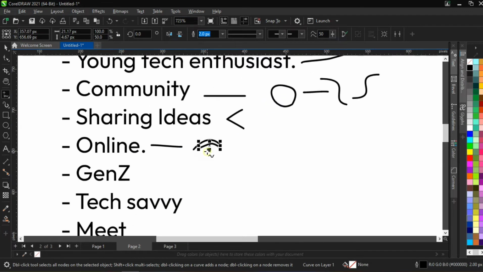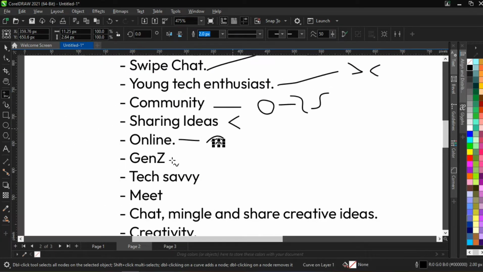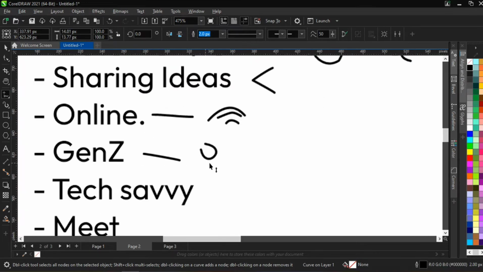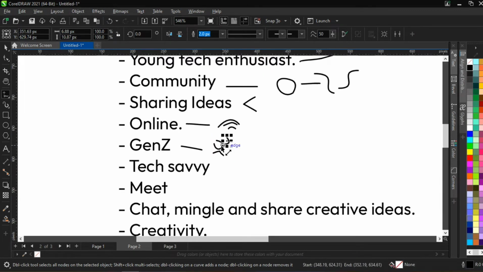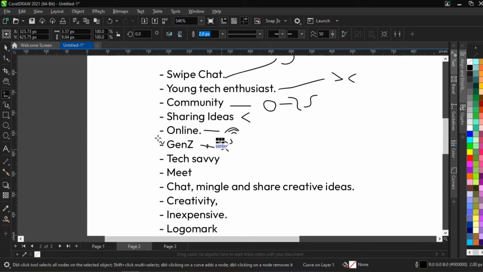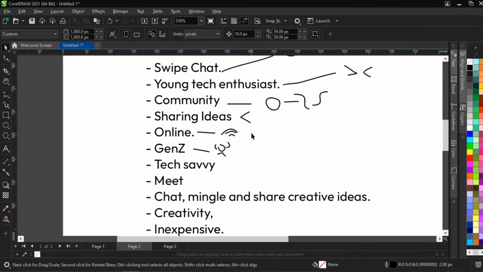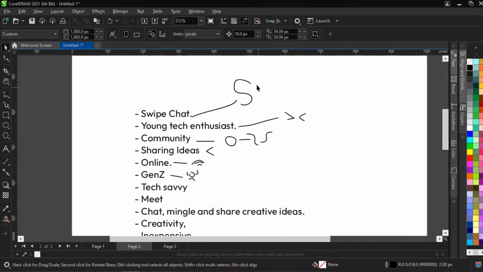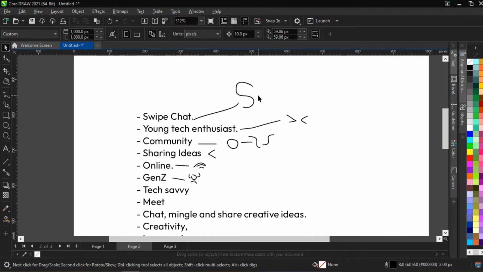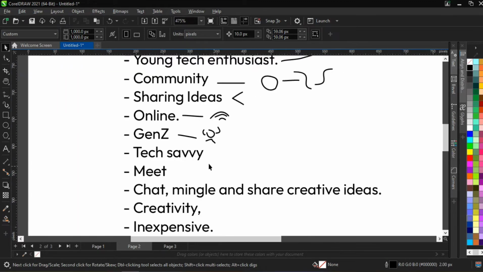I'm just drawing a Wi-Fi symbol right now, depicting internet. Then we have Gen Z, which are young people. Let me just draw something like this. Yeah, it's a caricature, but you are getting the idea. Okay, this is me just drafting out my creative process on how to go about it.